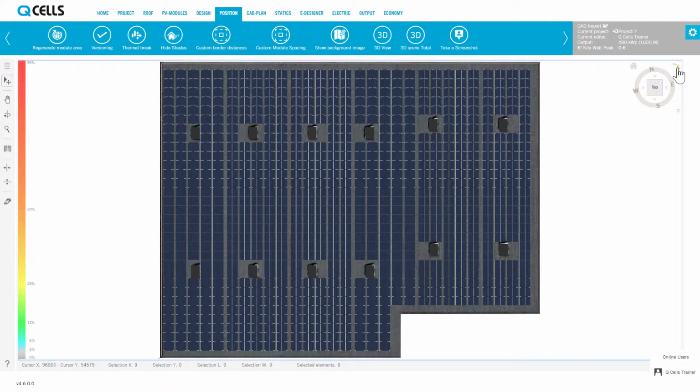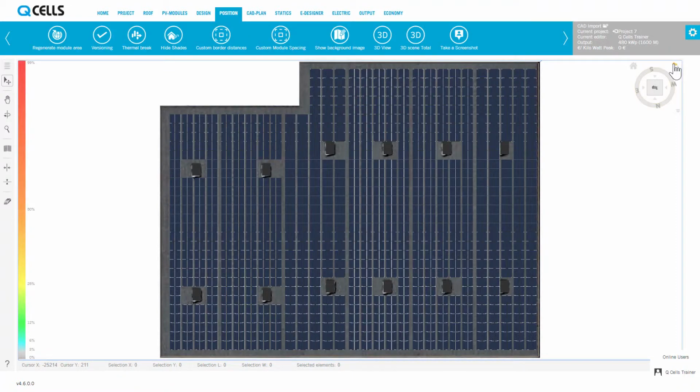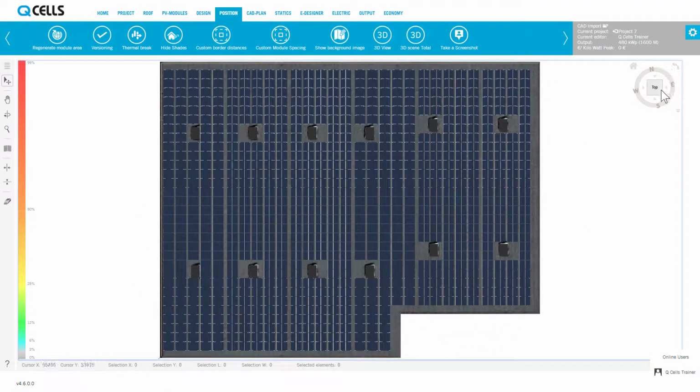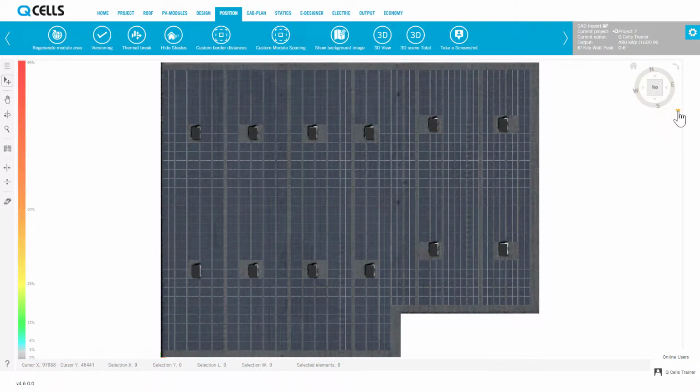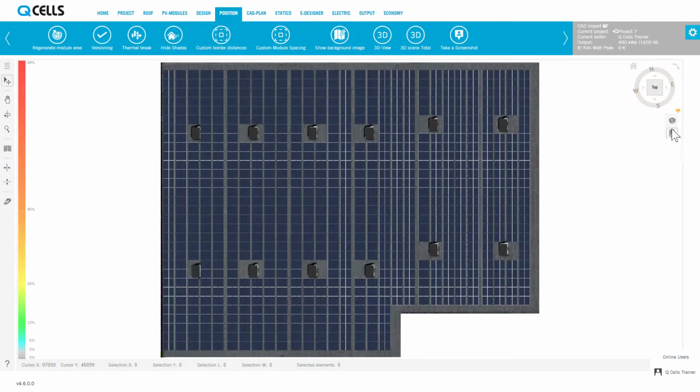The rotation arrow allows you to rotate the view in 90-degree increments, either clockwise or anti-clockwise. Below this tool you will see a small button, with which you can change the display from perspective to isometric and change the display of the modules from opaque to semi-transparent.